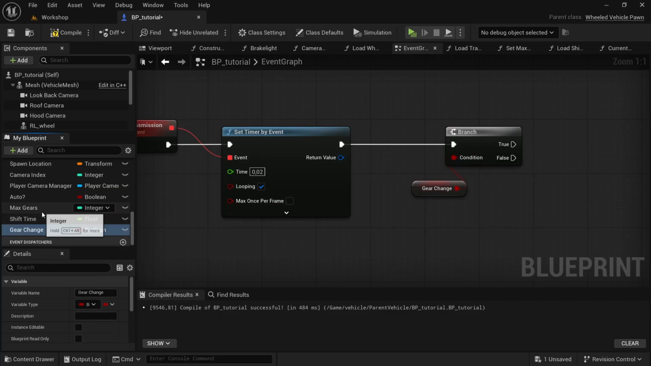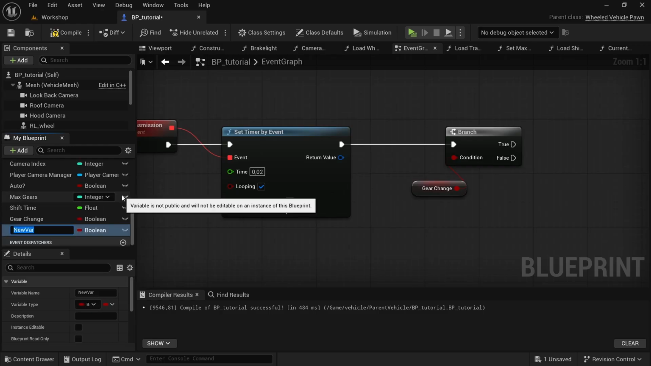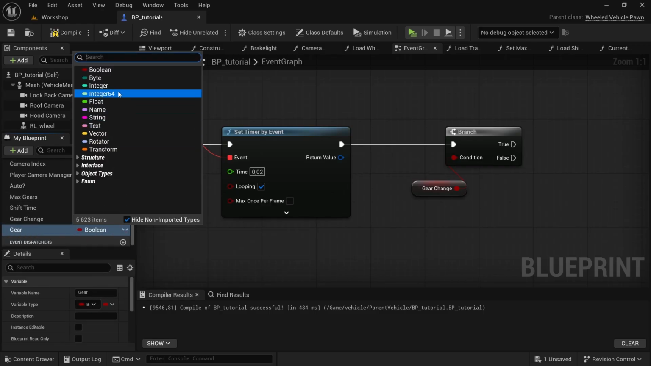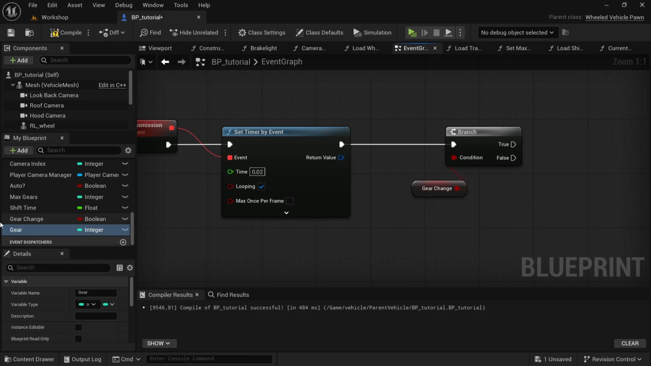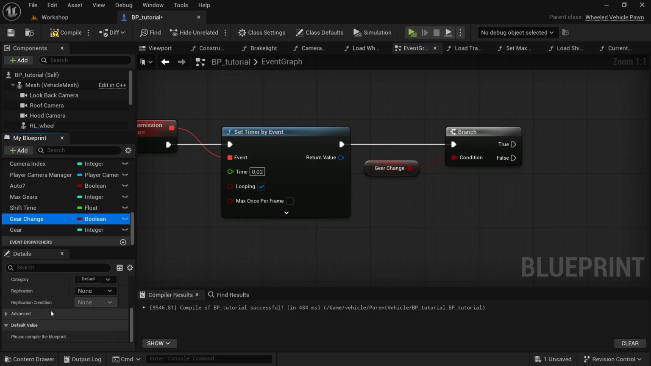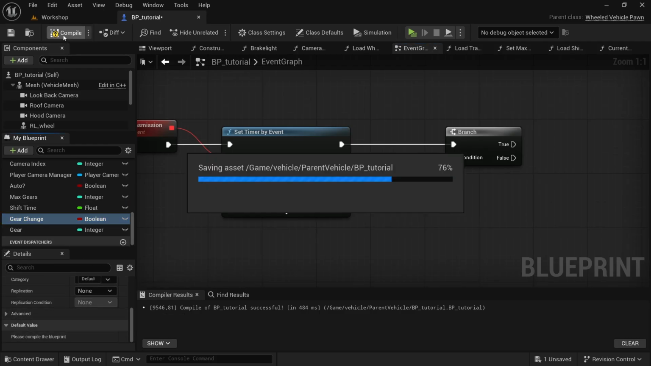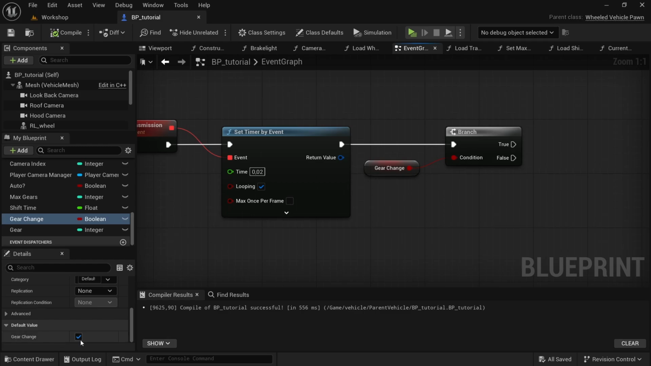And then we're also going to create another variable. I'm going to call this gear. It's going to be of type integer. This is going to temporarily hold the vehicle's current gear. Select the gear change boolean we created, and then just make sure, okay, we need to compile first. Compile, and then just make sure that it is set to false to start off with.